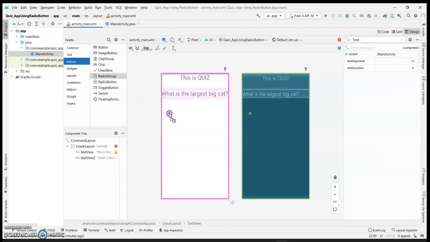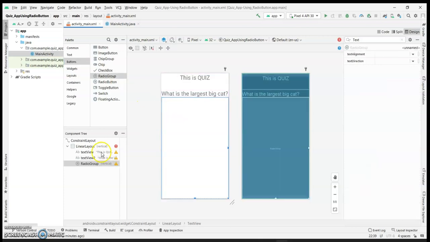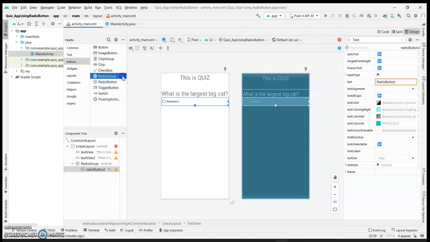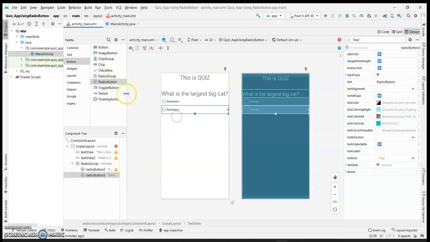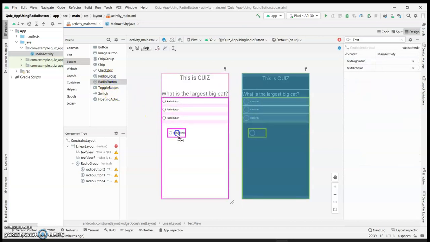So I'll create a radio group and I'll place it here. Okay, you can see a radio group is there. Now inside this, I'm going to place a radio button. Say first radio button, second one, third one, and fourth one.